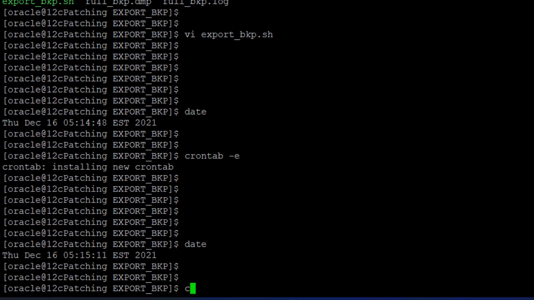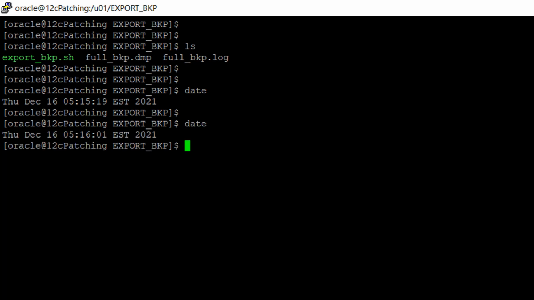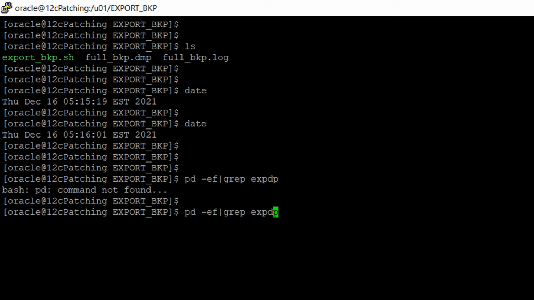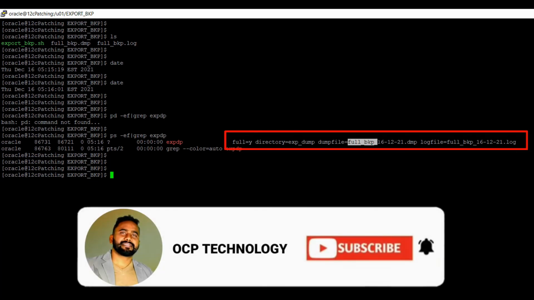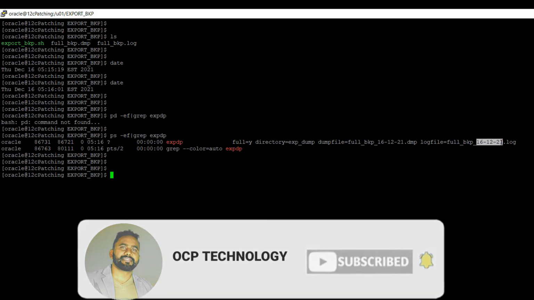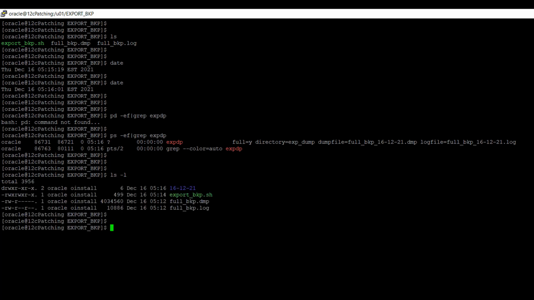Let me clear the screen and wait till 5:16. As you can see, the time is 5:16. Now let's check whether the backup is running or not. Sorry, this is ps, not pd. Okay, finally the backup is running, and you can see the backup file is created with the date, and the log file is also created with the current date. Let's check ls -l, and inside the export backup directory you can see the current date folder also.